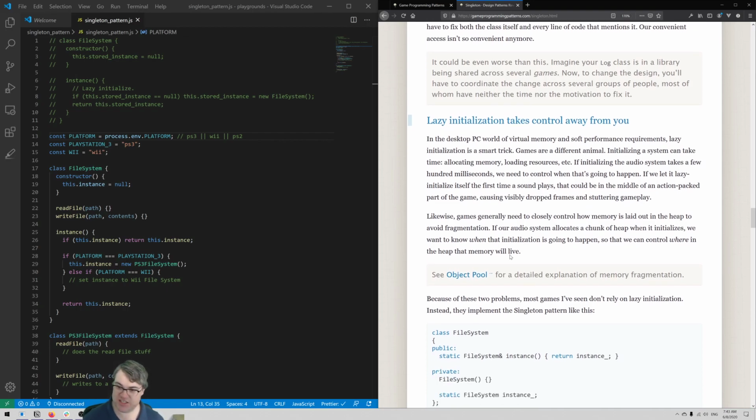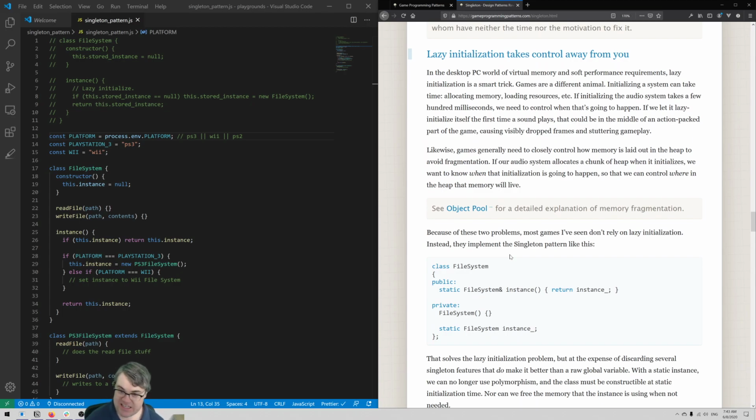Lazy initialization takes control away from you. In the desktop PC world of virtual memory and soft performance requirements, lazy initialization is a smart trick. Games are a different animal. Initializing a system can take time, allocating memory, loading resources, etc. If initializing the audio system takes a few hundred milliseconds, we need to control when that's going to happen. If we let it lazy initialize itself the first time a sound plays, that could be in the middle of an action-packed part of the game, causing visibly dropped frames and stuttering gameplay.